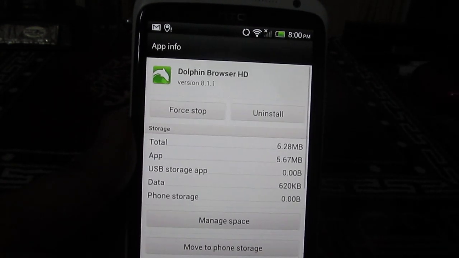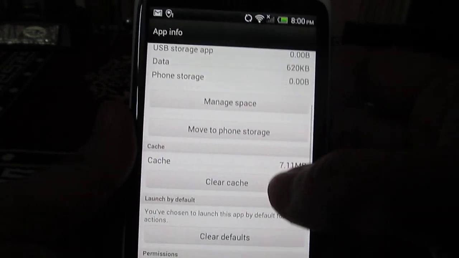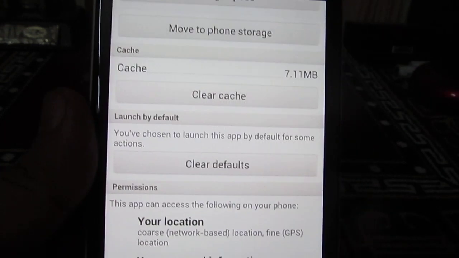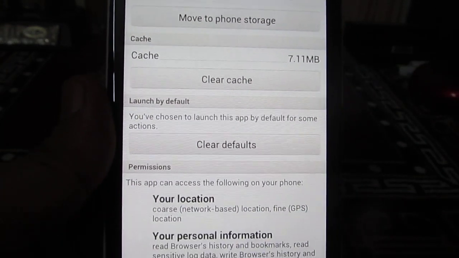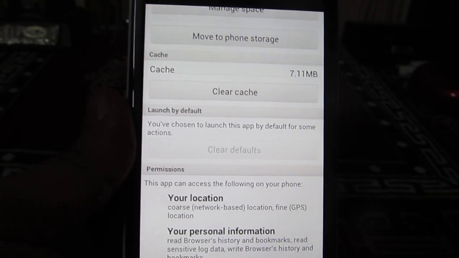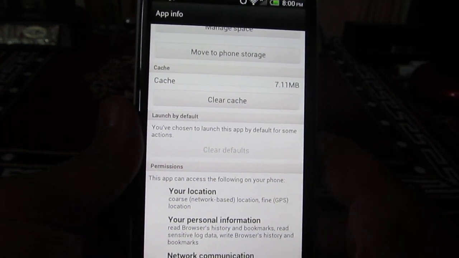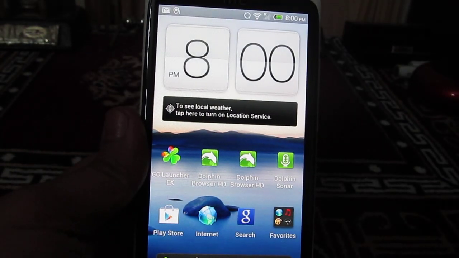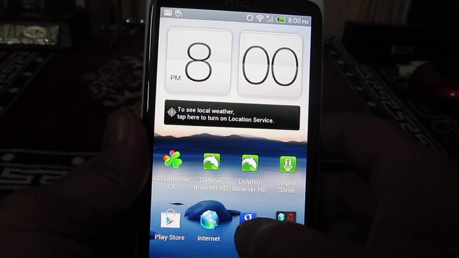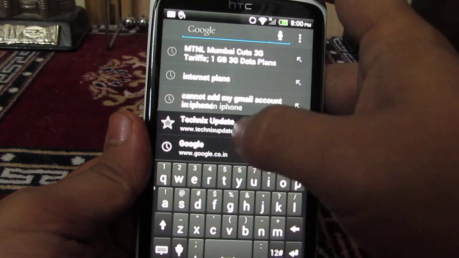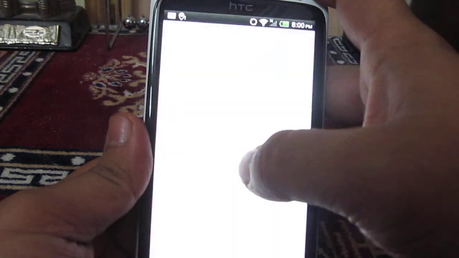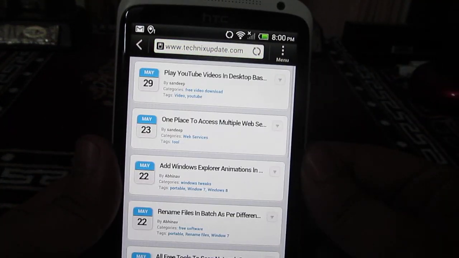Go to the third party browser, then scroll down and locate the button which is called clear defaults. So once you click the clear defaults button, the browser on your phone will be reverted to the default one which comes pre-installed. So whenever you click any link, it will automatically open up in the default browser, as you can see right now.